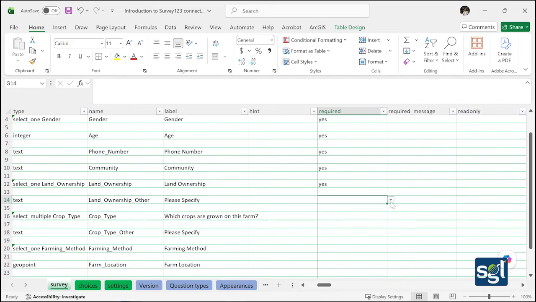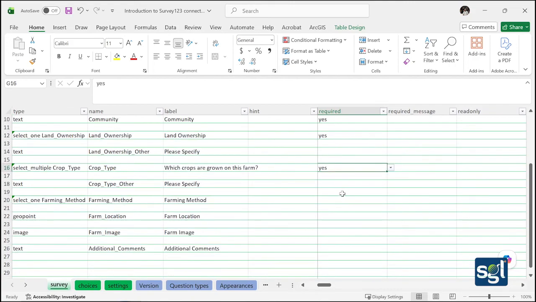So for the order, we leave the order because it can be optional. Then for this one, we choose yes. The order, we leave it. We choose yes for this. Okay, let me go back. For here, you choose yes. And then you choose yes for the farm location. Farm image, you choose yes. Then additional comments is optional. So let's say we can go to the preview and see.